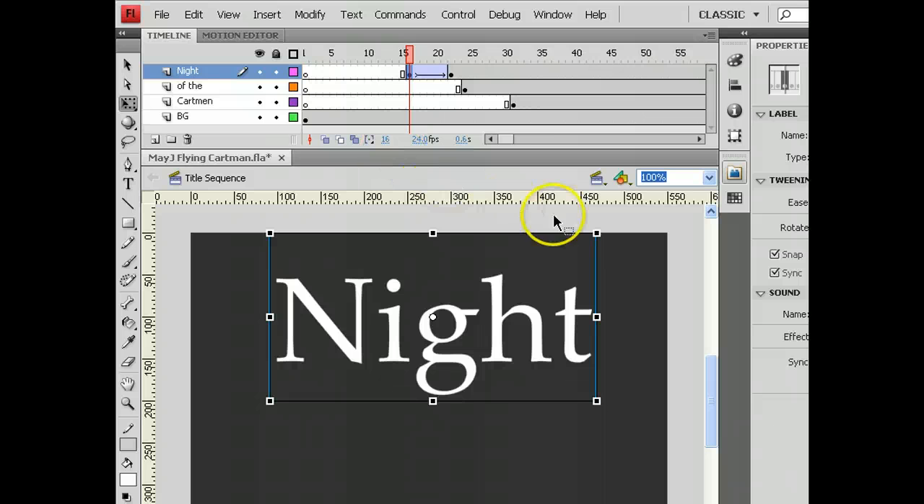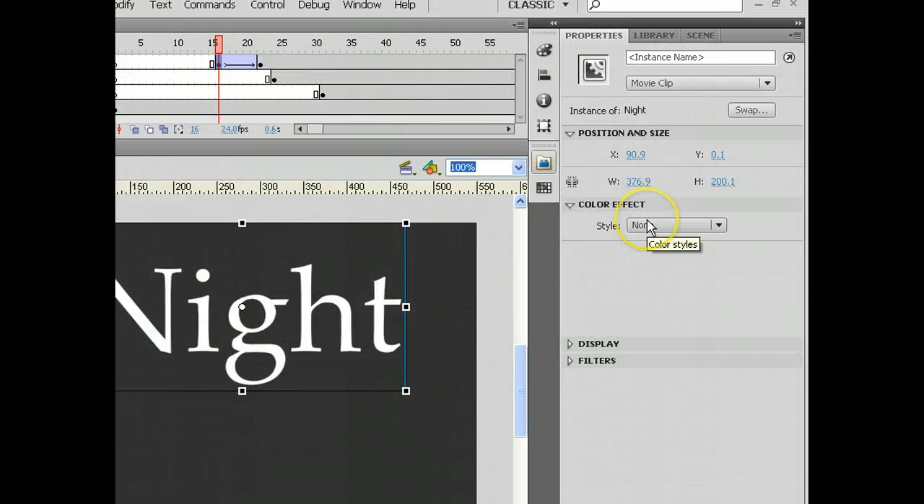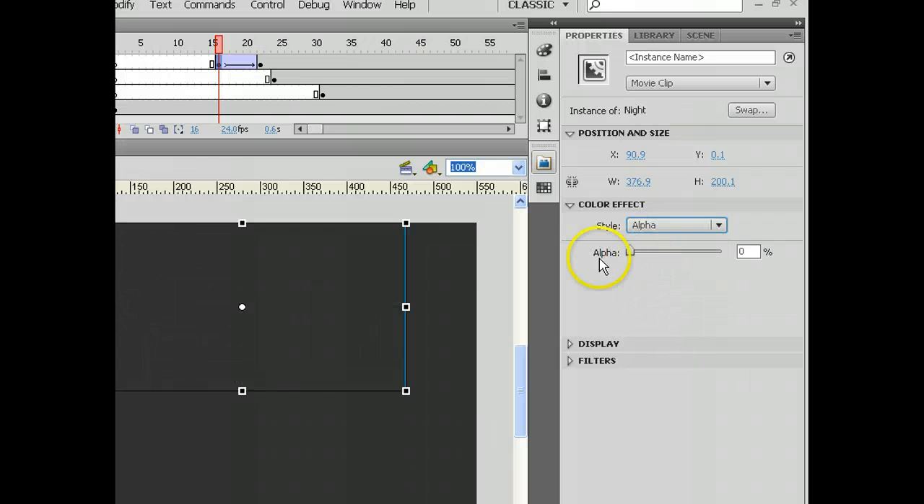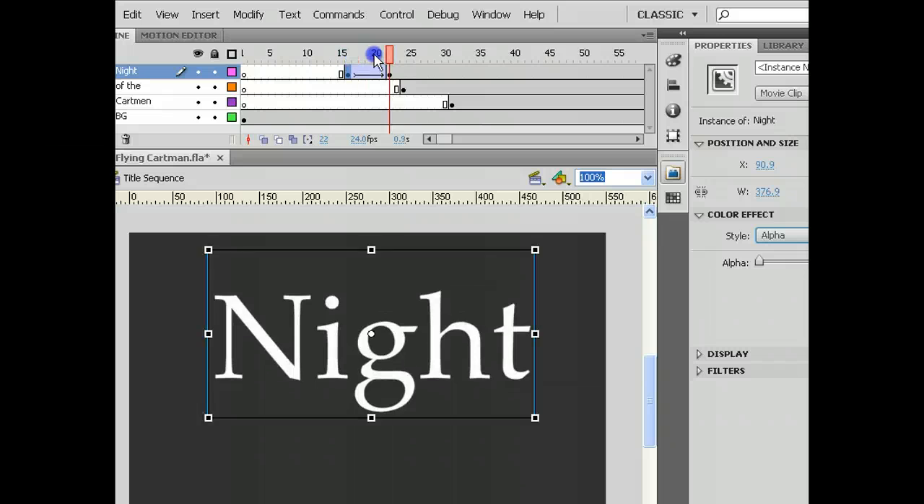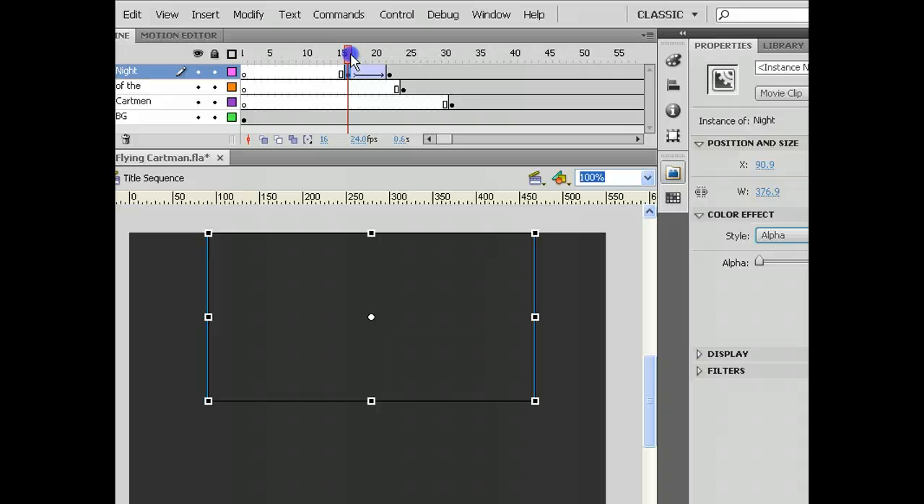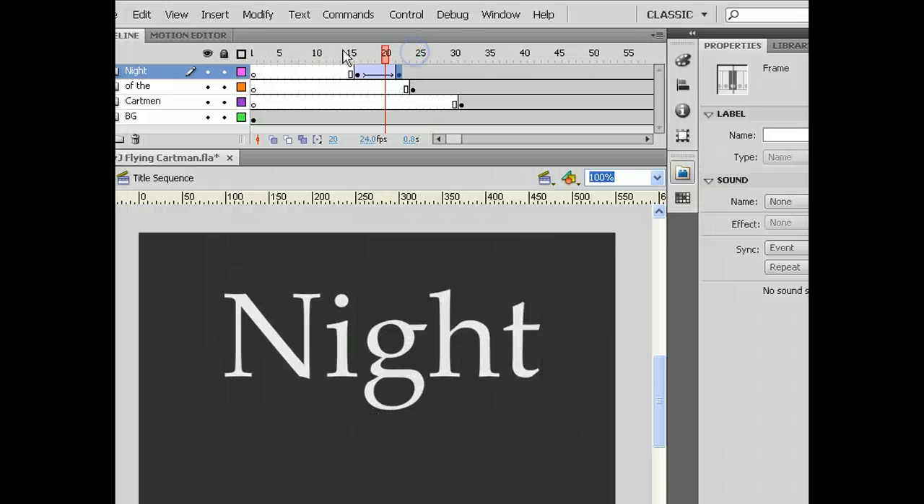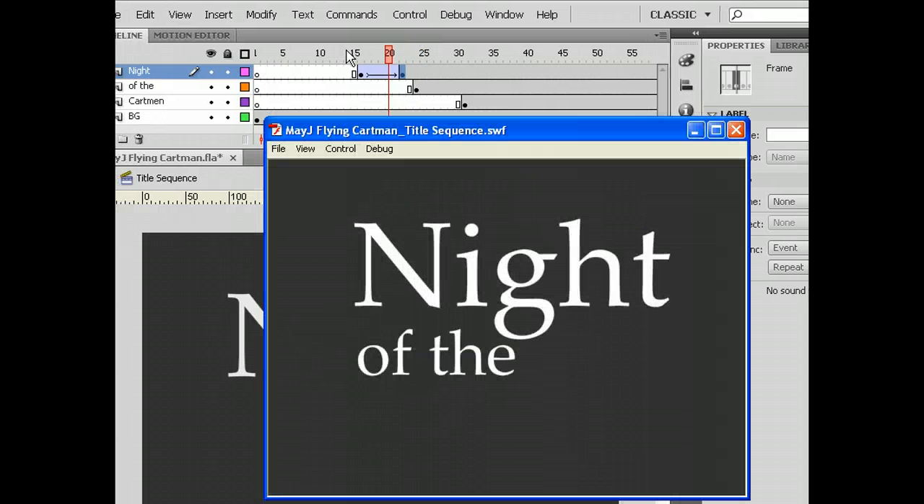I could try another gag with this. That's a nice one. If I click on the object and go to Style, Color Effect, I could take its brightness or its alpha. Maybe I'll take its alpha down to 0. So now this, as we tween it, starts transparent and becomes more and more visible. It's happening pretty quick, but it's a subtle little effect, but it's a nice one. If I test it out again, hopefully you see that effect.